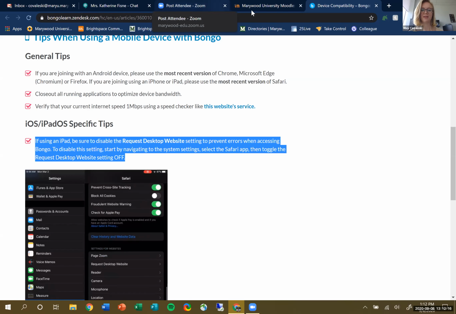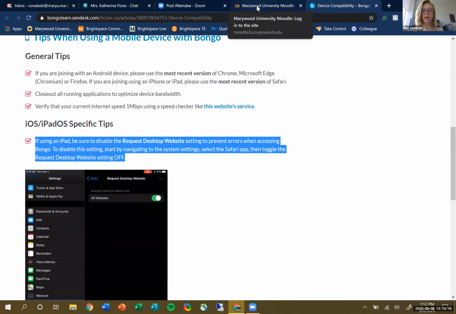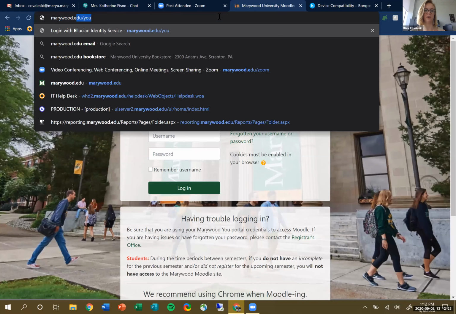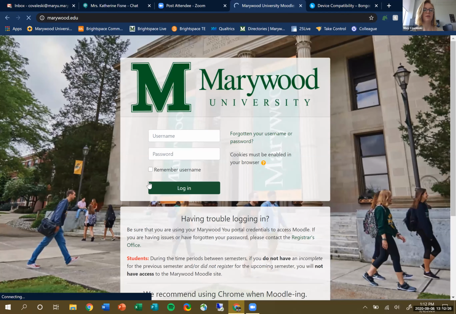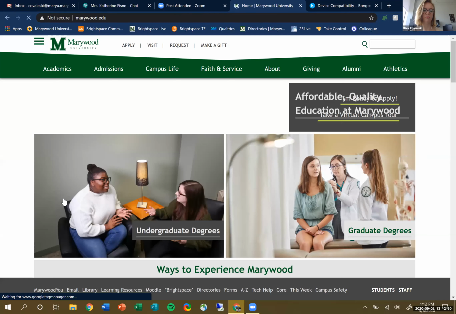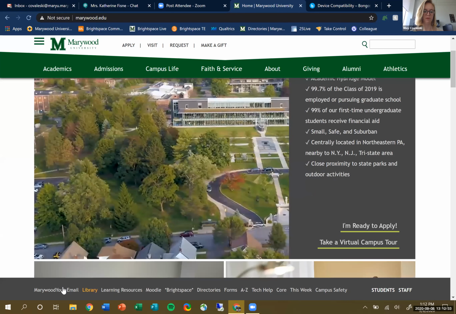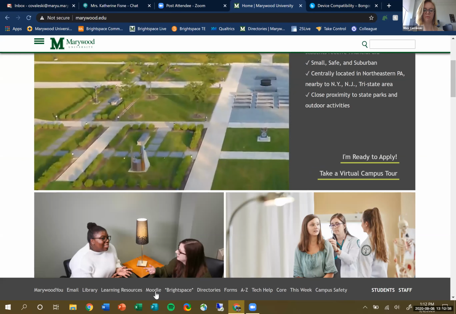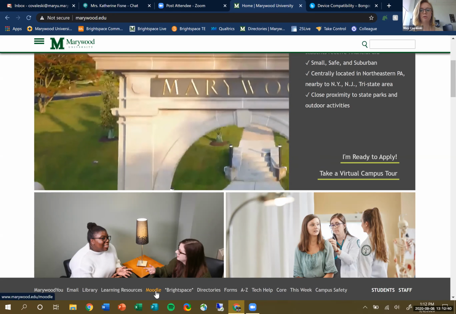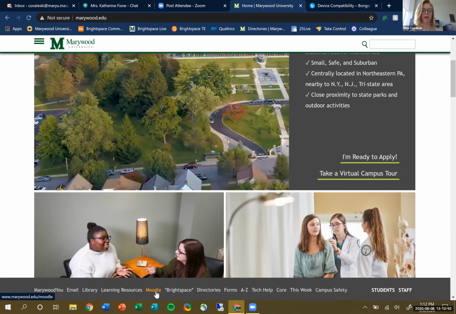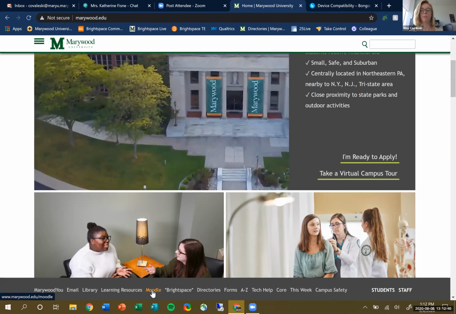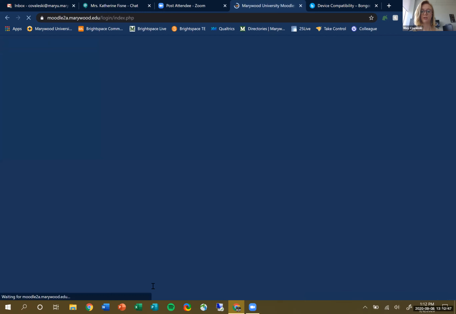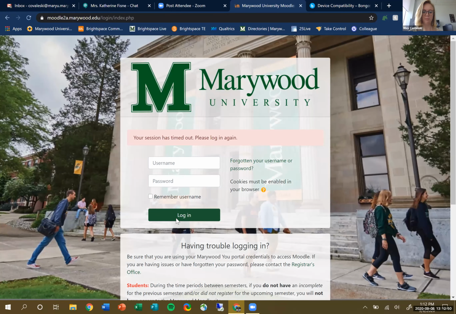So all that being said, I'm going to go to Moodle. If you haven't been in Moodle before, the best and easiest way to go is through the Marywood homepage, marywood.edu. Once you're on the homepage, down at the bottom, there should be Moodle, though I have my little toolbar in the way, but Moodle should be right here. Usually I bookmark these types of links so I don't have to find them again, or you can type in marywood.edu/Moodle, and that'll bring you there as well. So something easy to keep in mind.